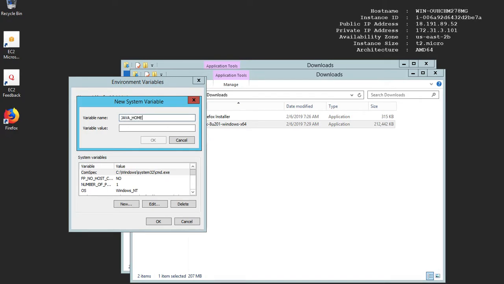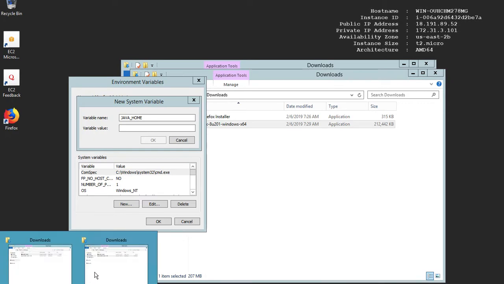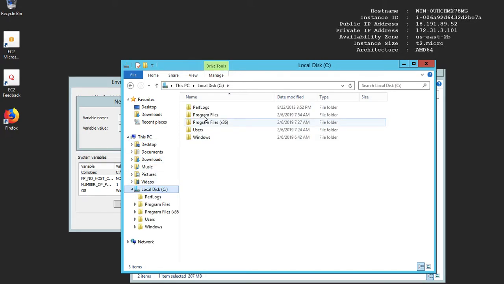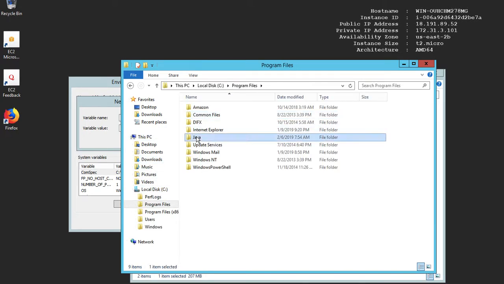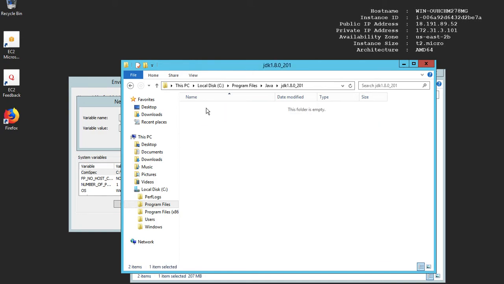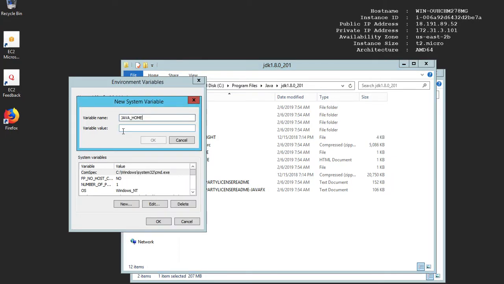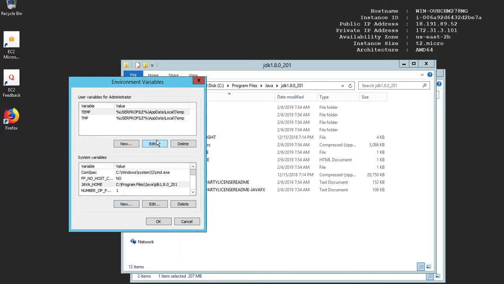In order to get the value of JAVA_HOME, I would recommend you go into the C drive, into Program Files where Java is installed, and you see the JDK folder. Just copy this path and paste it here as the JDK value. Click on OK, and also make sure that you add the path here.